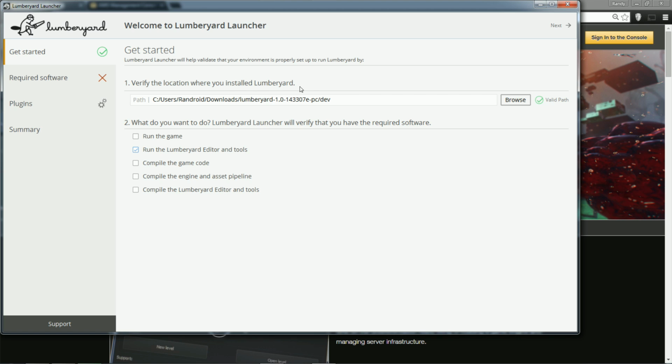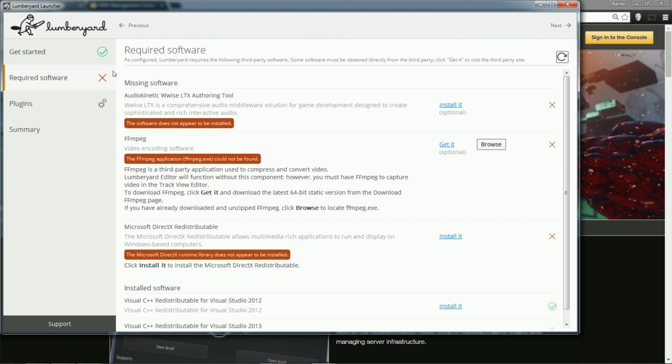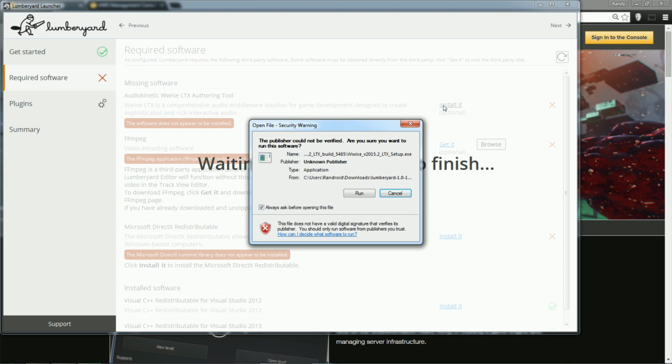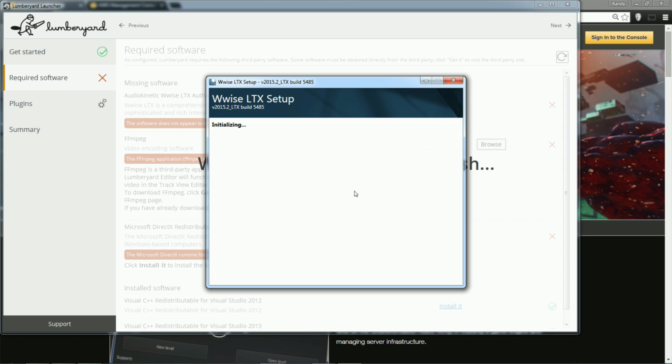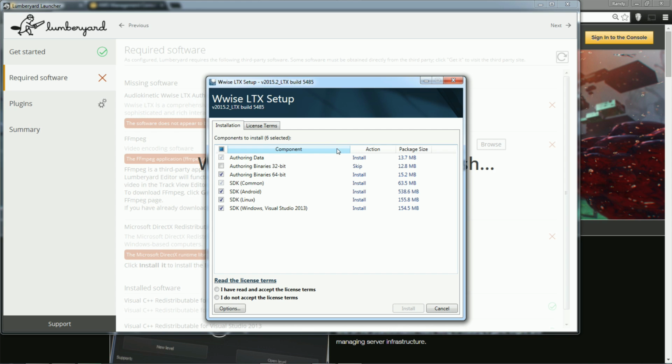All right, verify the location where you've installed Lumberyard. Okay, yeah, right now it's just in our downloads folder. That's fine for this video. So we're going to click run the Lumberyard editor and tools as our option here. Required software. Okay, so what do they use? Audiokinetic Wwise LTX authoring tool. Wwise LTX is comprehensive audio middleware. All right, doesn't come with it. You know, 40 gigs, you think you would have everything you need, but again, it is beta. Let's see.